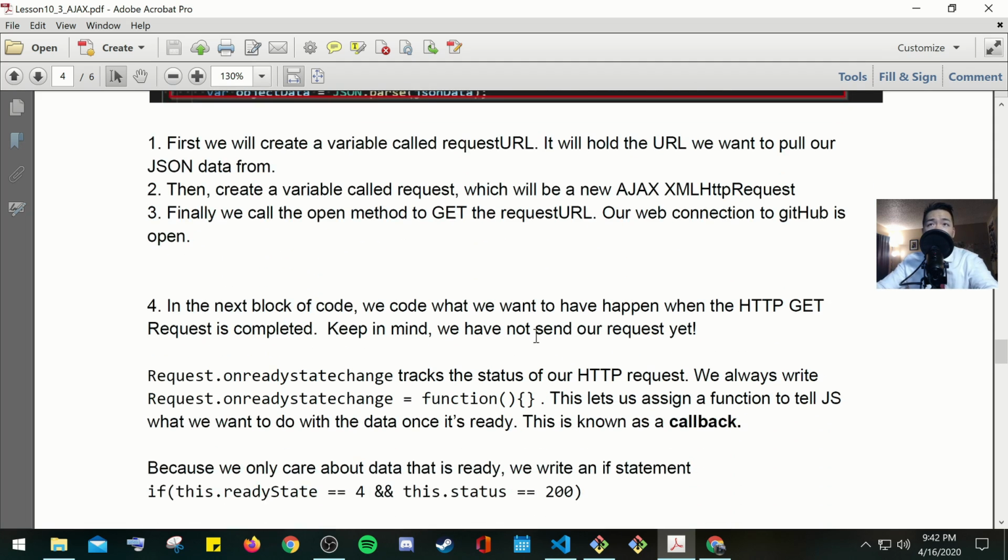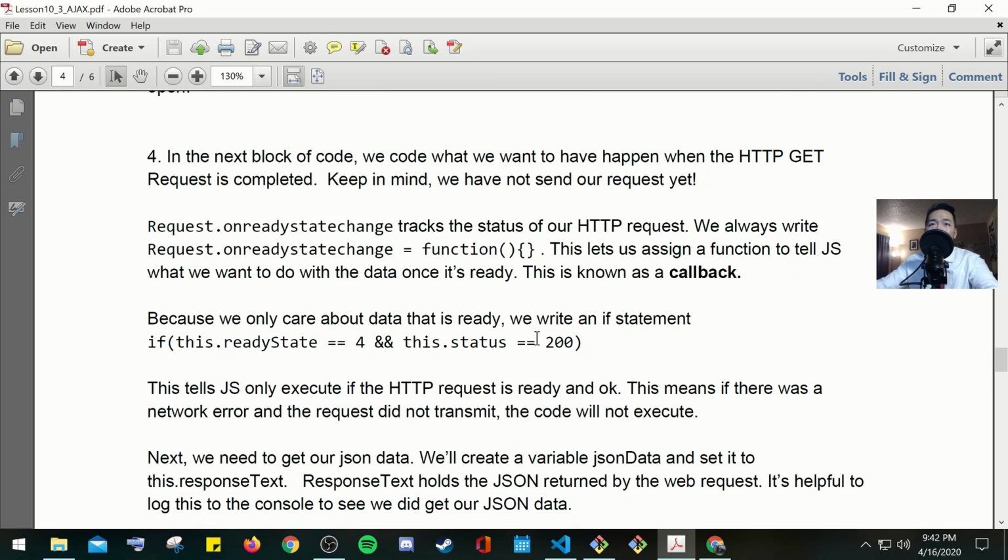So number one, first we'll create a variable called request URL. It will hold the URL we want to pull our JSON data from. Then create a variable called request, which will be a new Ajax XML HTTP request. Three, finally we'll call the open method to get the request URL. Our web connection to the GitHub is open. Number four, the next block of code will happen when the HTTP GET request is complete. Keep in mind we'll not send our request yet.